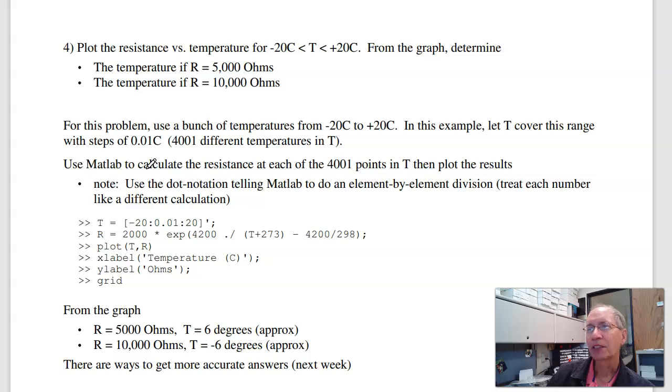I can plot. So for example, here if I go from minus 20 to plus 20 degrees Celsius, in steps of 0.01, this is going to give me 4,000 points in t. I don't have to do all 4,000 points separately. I can do them all at once. I just use the same equation we had before.